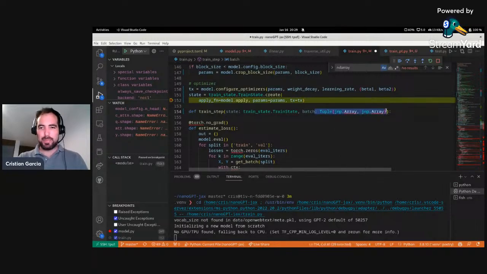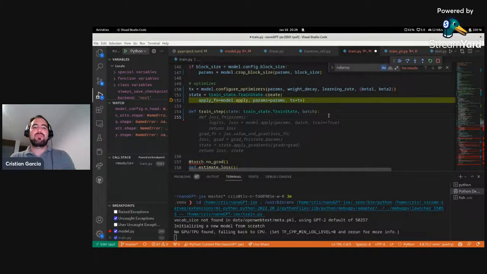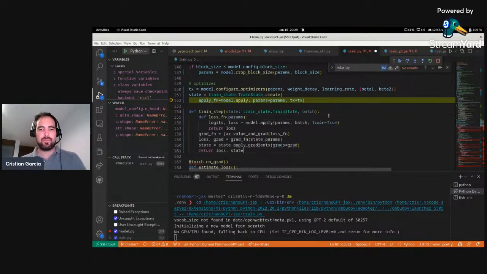Okay, let's not type this, but let's type that one. Curiously, here we can use apply instead of the train state apply function because we can pass it as a capture. It's a little bit cheating, but it works.